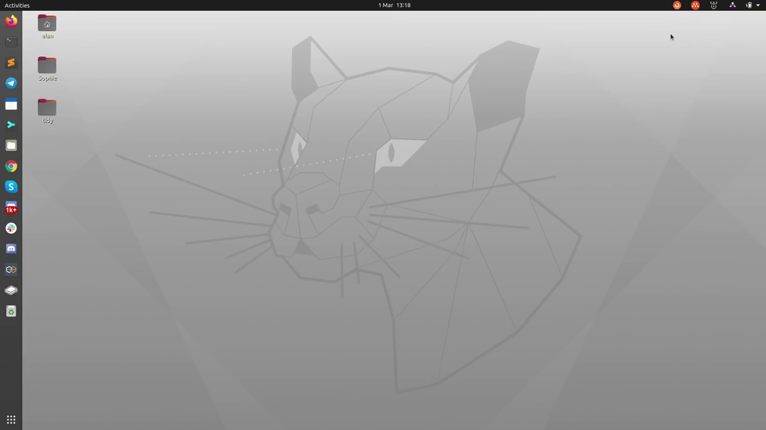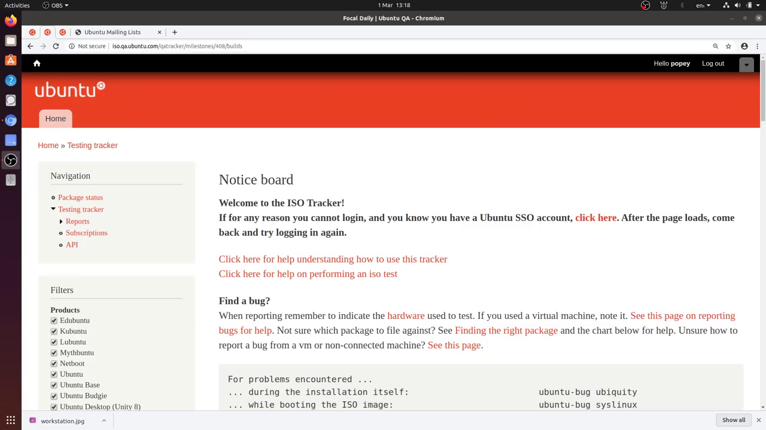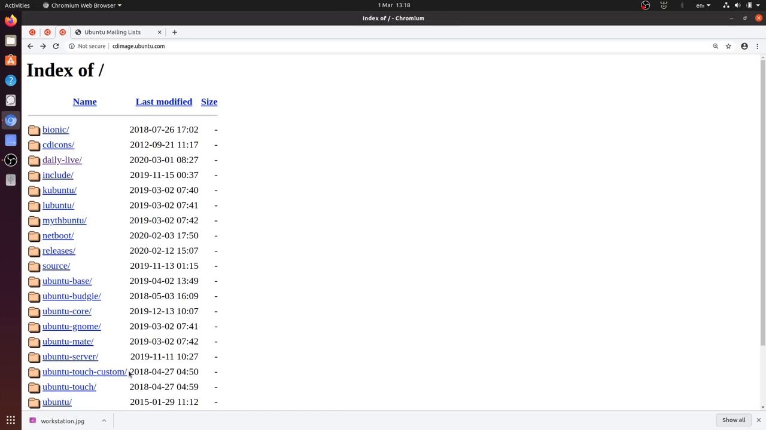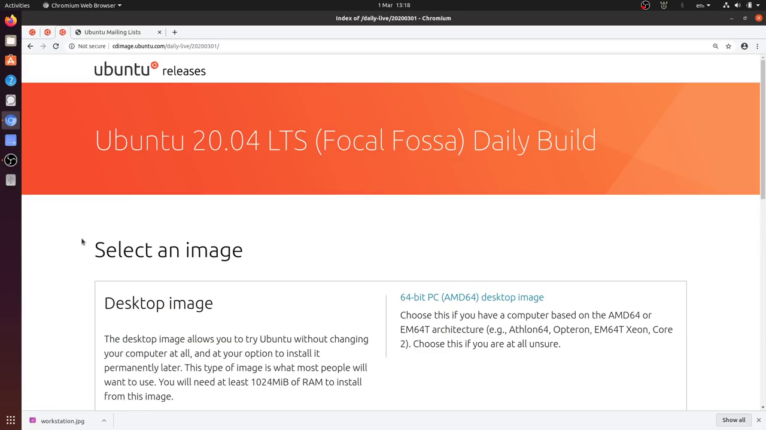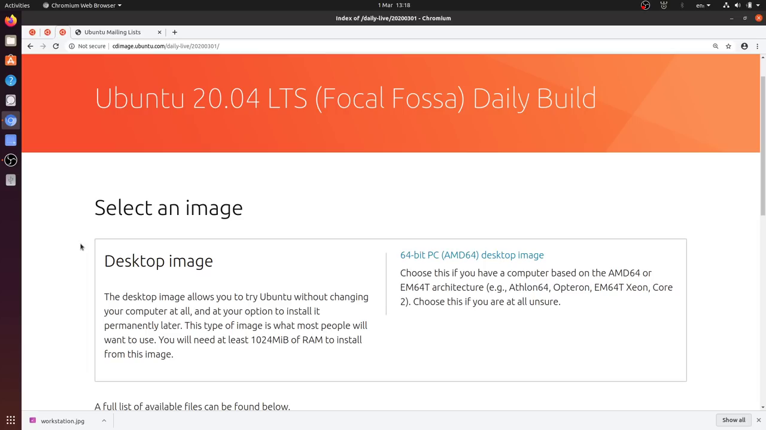And the way I'm going to do it is I've downloaded a copy of Ubuntu 20.04, and I went via the links on the Ubuntu ISO tracker. So if you go to iso.qa.ubuntu.com, there are links on that page. Alternatively, you can go directly to the server CD image. You'll find the images on cdimage.ubuntu.com under daily live, and the image I've used is this one here, which is the image for the 20.04 daily build, and today it's the 1st of March, so this is the one I've chosen to use today.